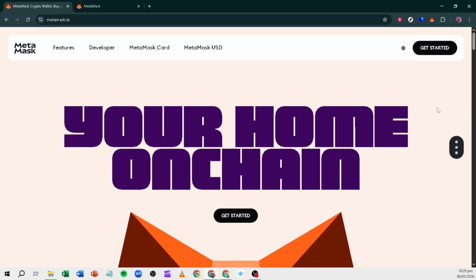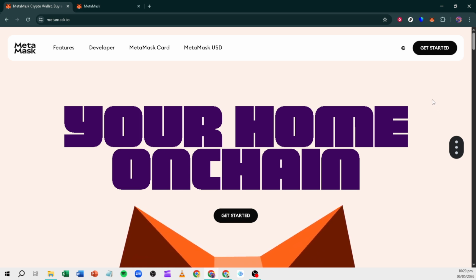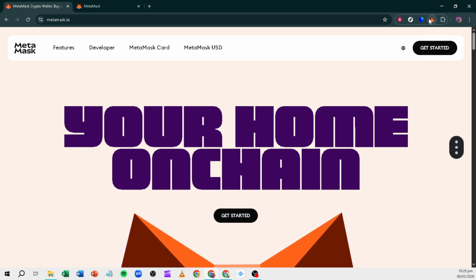Also, make sure you're using the official MetaMask extension or mobile app. Avoid typing your recovery phrase into any website or pop-up. Only use the trusted MetaMask interface.